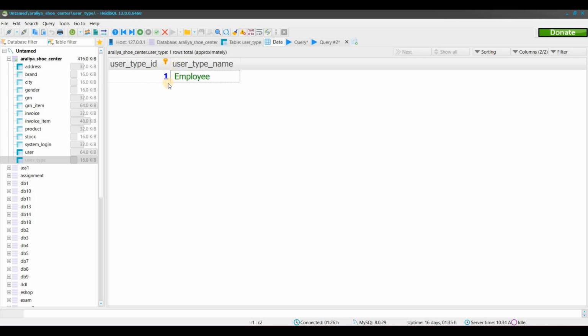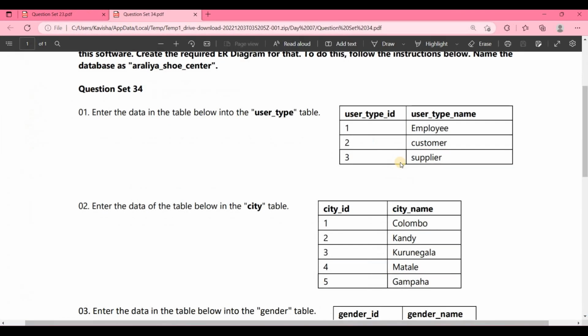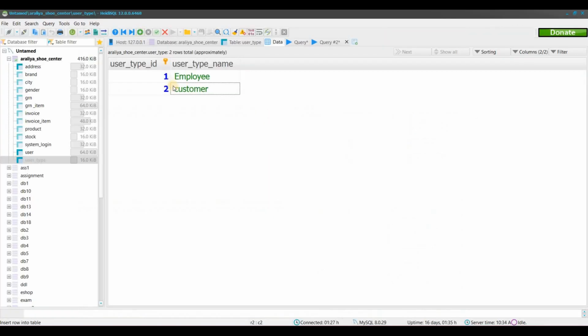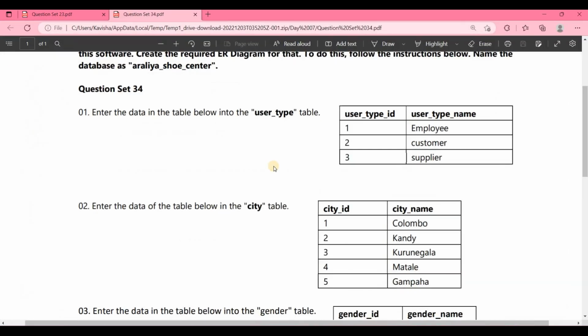Here's the data, and when I was drawing the ER diagram, I made this ID auto increment. Because of that, this ID will be auto incremented. Now I'm going to add the next data. The next data is customer, and the next data is supplier. Here's the third data, supplier. So I have added the data into the user type table. Let's see the next question.